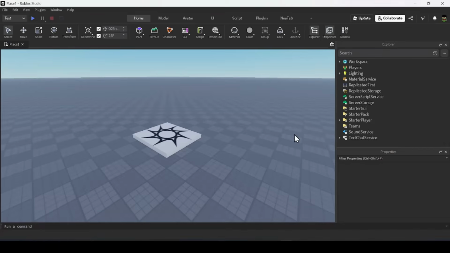In this video, I'm going to show you how you can make your own dash script so that your character can leap forward when you click shift. So let's get started. The first thing you have to do is insert a local script into StarterCharacterScripts.